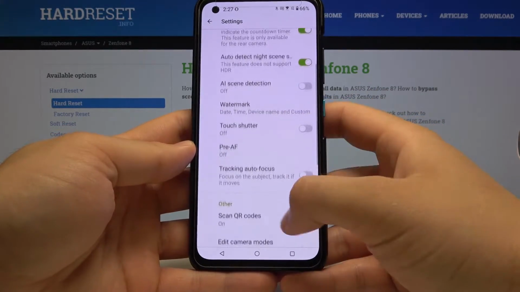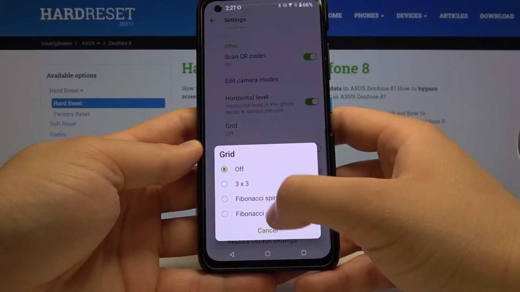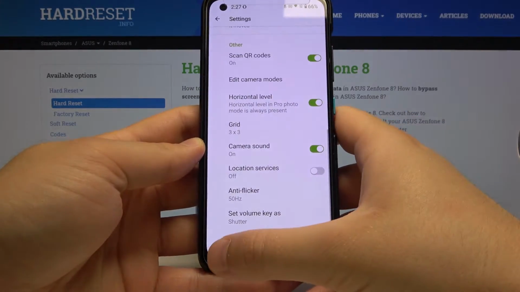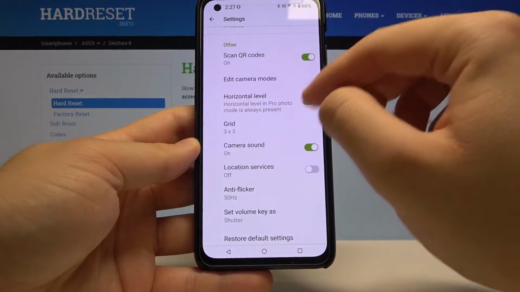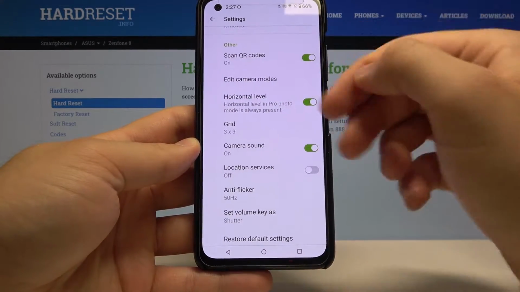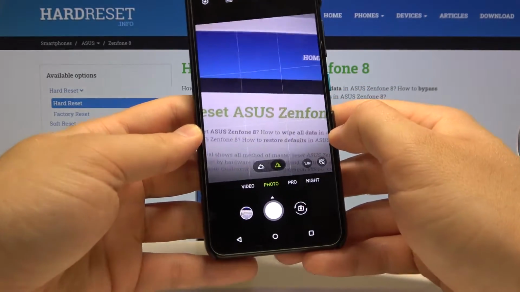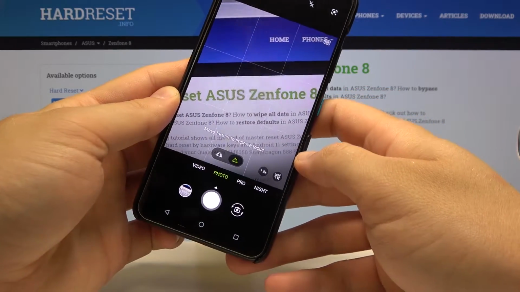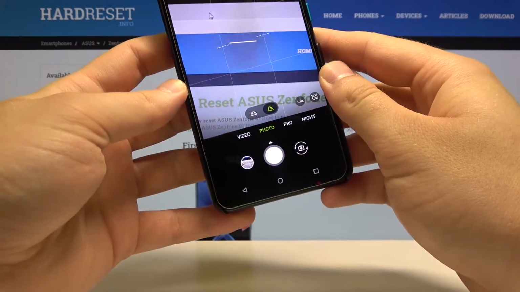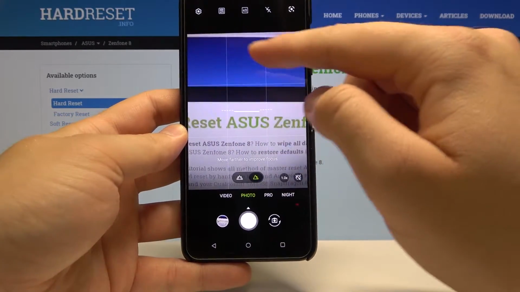What we got here also is the horizontal level and the grid lines. If you wonder what it is, when you enable the horizontal level and the grid lines, the horizontal level in the Pro mode will always be presented, but here in the normal photo mode it will just show us the horizontal level, as you can see. And the grid lines help us to take photos with better composition.